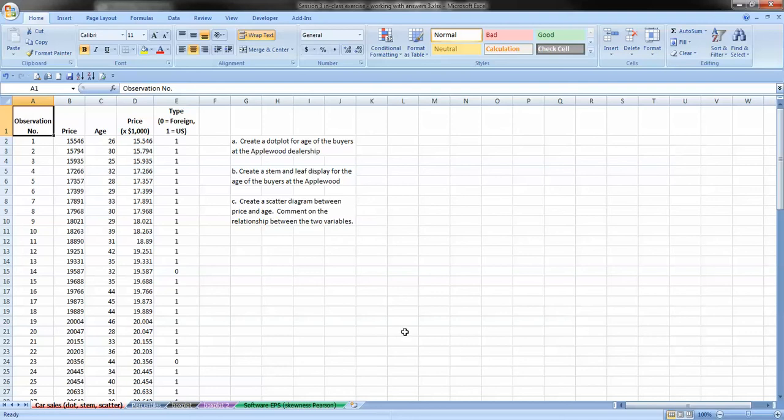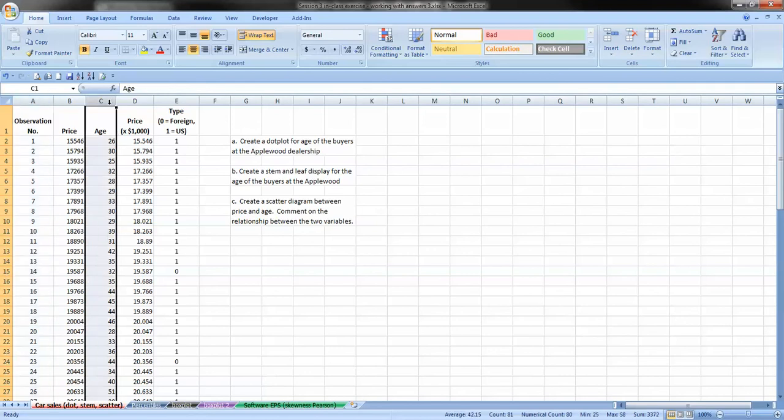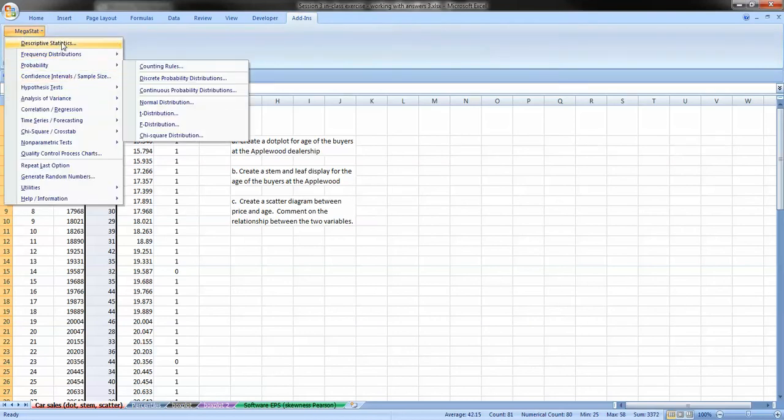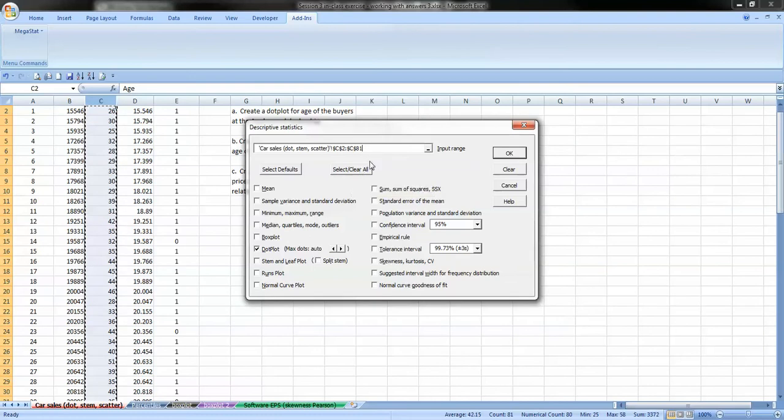And we'll go ahead and start making one with our Applewood data. Applewood Auto Group data has the age of each car buyer for that particular month. So we're going to use the age to create a dot plot. We have our age column here and our observation number here, just so we know where we are. We go into our add-ins, up to Megastat, go into Descriptive Statistics, and I cheated already, the information was already in there.